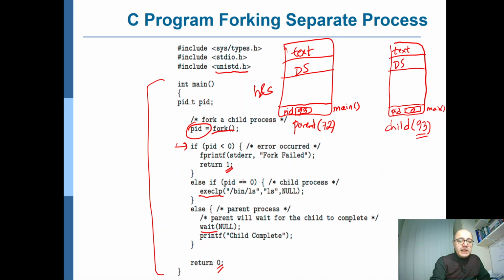So check if the return value is 0. If it's 0, that means you're the child process. If it's 1, you're the parent process. So let's first look at the child process. If the current process is a child process, that means we're executing this part. What we do is exec the ls program.